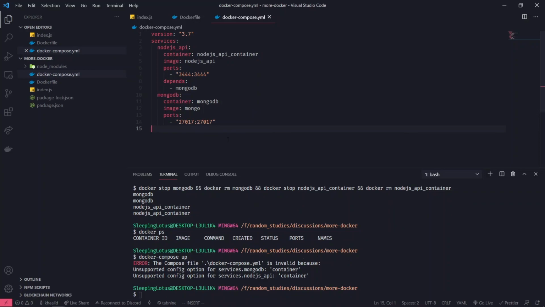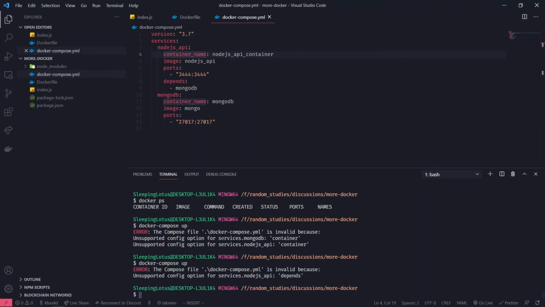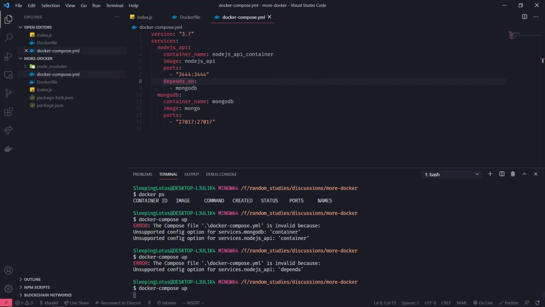I think yeah, I said container. It should be container name. Yeah, sorry about that. Container name. Alright, now let's compose it up. It is invalid because of an option for services depends on. Sometimes you get the mistake, but yeah, Docker is good. They're telling us what the issue is.